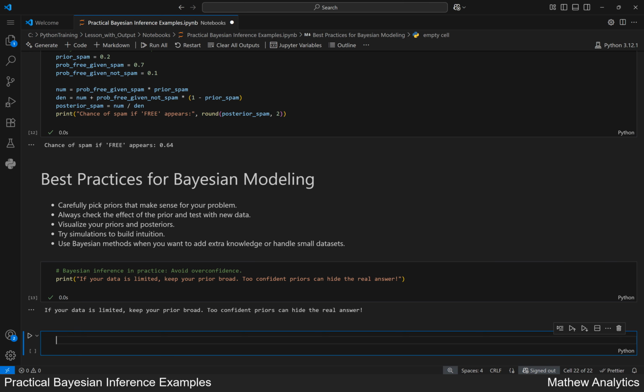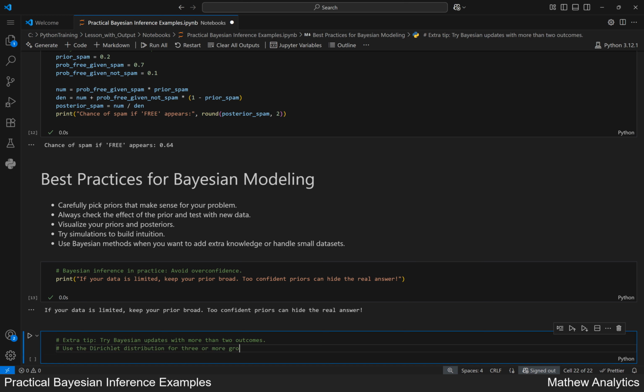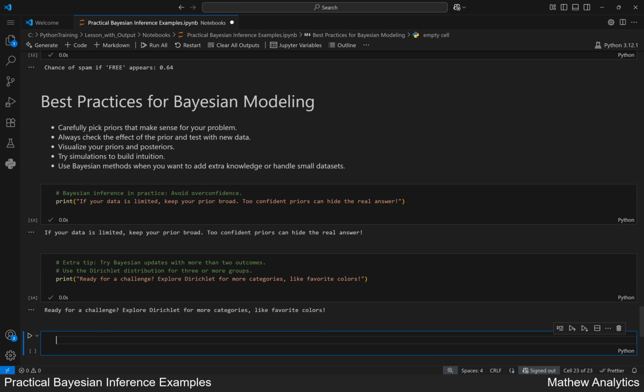You can do Bayesian updates with more than 2 groups. The Dirichlet distribution is like a multi-category beta. Try this out for fun when you feel ready. Running the cell now. This message encourages you to extend Bayesian updating beyond 2 outcomes by using the Dirichlet distribution, which handles multiple categories simultaneously. Notice how this tip aligns with the lesson's intent to deepen your understanding through more complex examples and simulations. Exploring Dirichlet distributions helps you visualize and test priors when dealing with several groups, reinforcing best practices in Bayesian modeling.